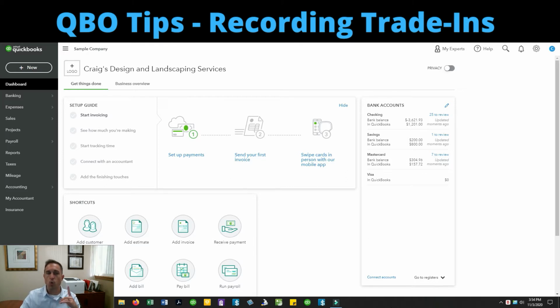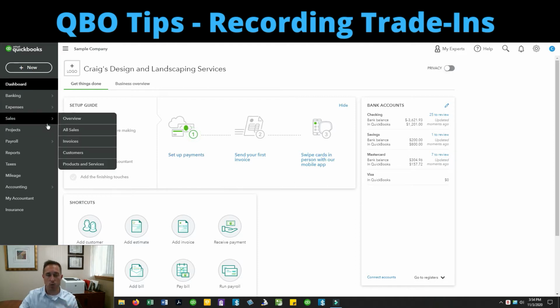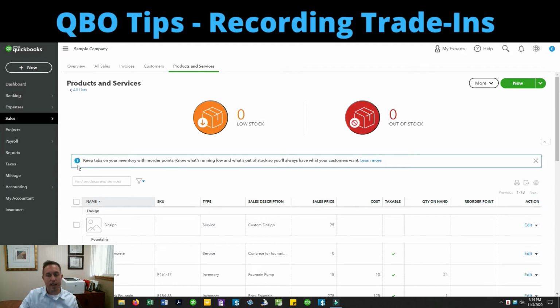First of all, we need an inventory item for this trade-in. If we have an existing one, great, we can use that. If not, we're going to have to set one up. So let's set up an accent rock as an item in QBO.